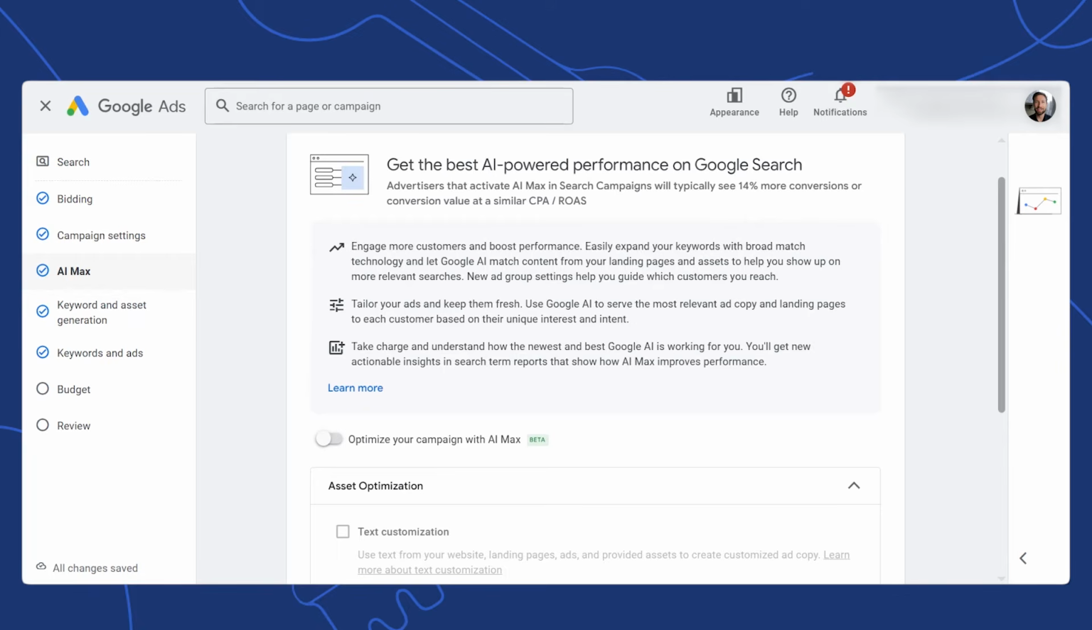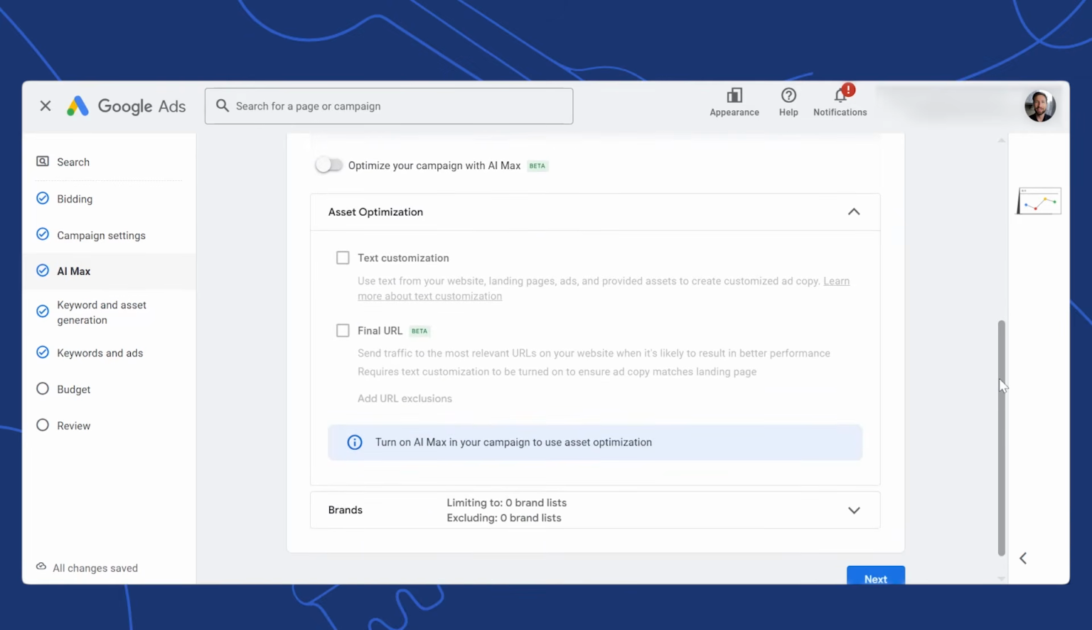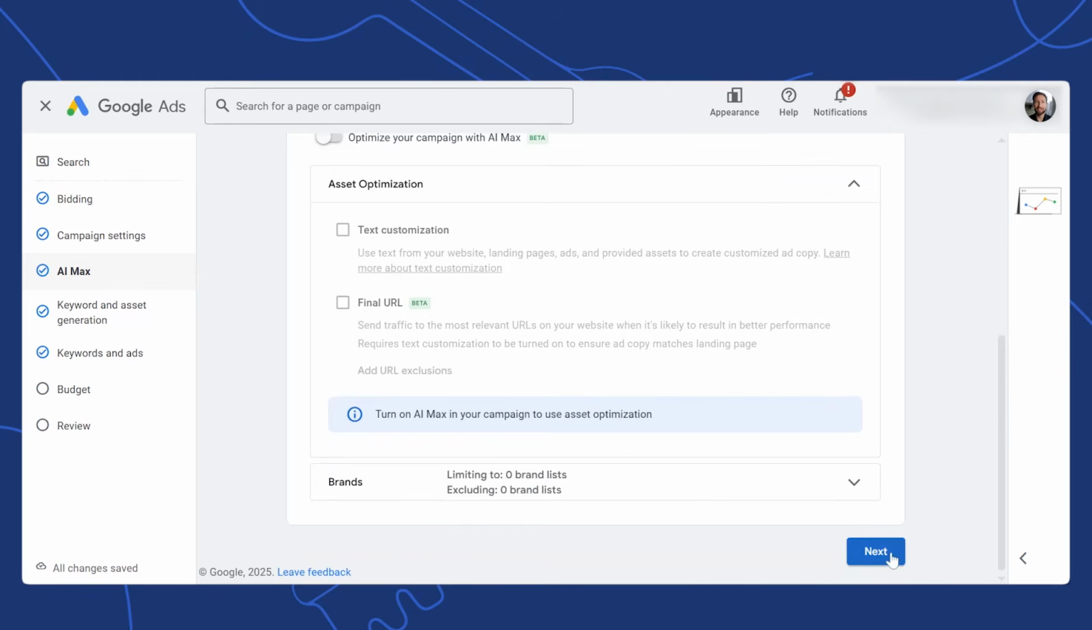With AI Max, Google decides a lot for you, and that's not always a good thing when you're trying to stay profitable. We recommend skipping AI Max during setup, at least until your store's already converting and you're ready to test it as a secondary campaign.